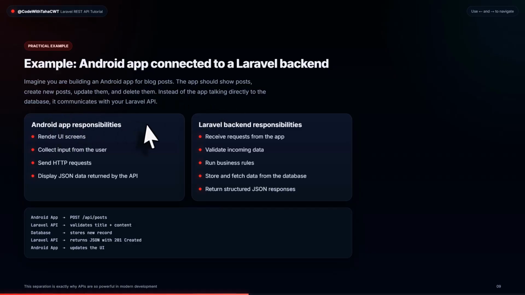Android app responsibilities are, for example, render UI screens, collect input from the user, send HTTP requests, and display JSON data returned by the API. And the Laravel backend responsibilities are receive requests from the app, validate incoming data, run business rules, store and fetch data from the database, and finally return structured JSON responses.